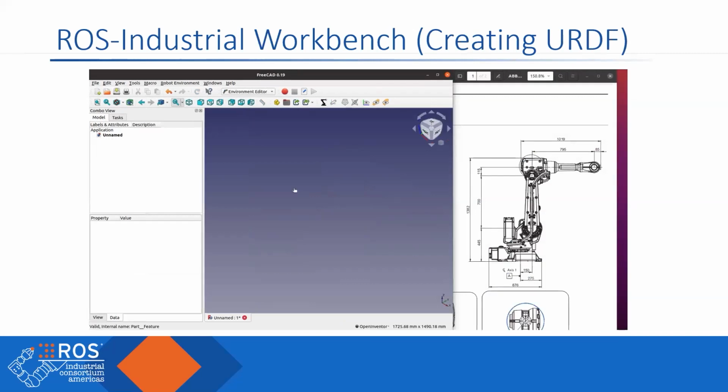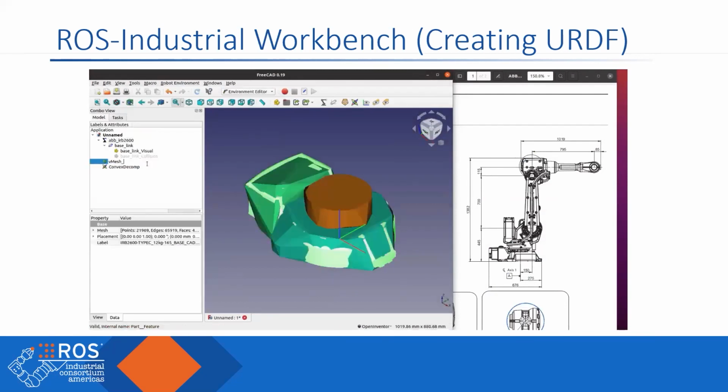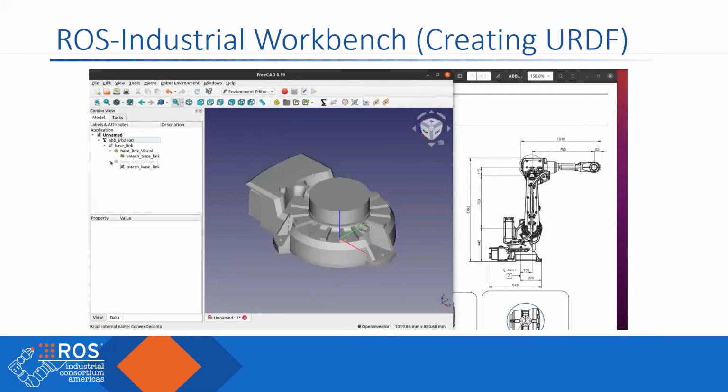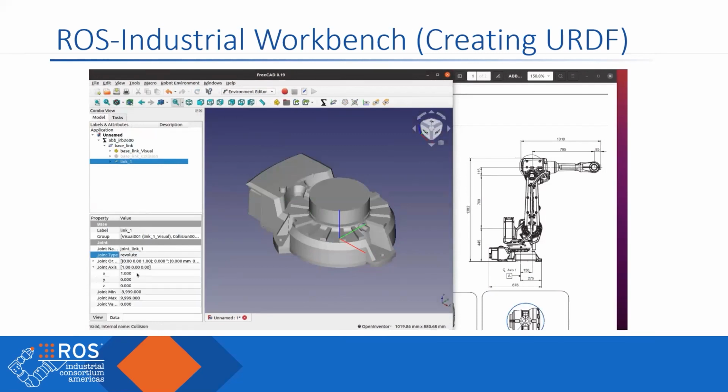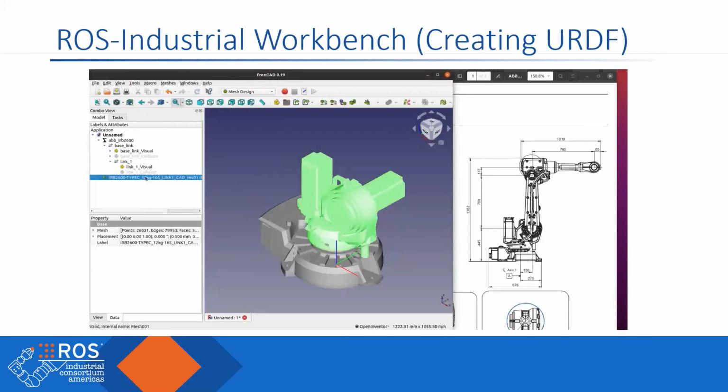The next one will actually show building a URDF. You have the picture on the right, which is the industrial robot, and he's going to demonstrate adding a link, importing the STL, and converting it to a convex hull for collision geometry. This is playing at about 10x speed, I believe.